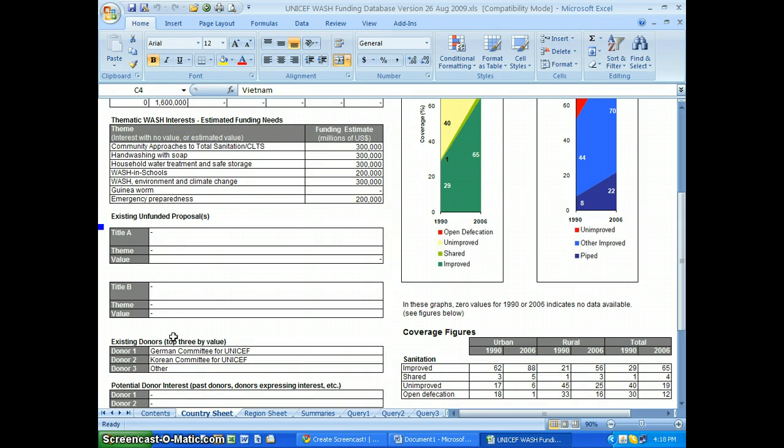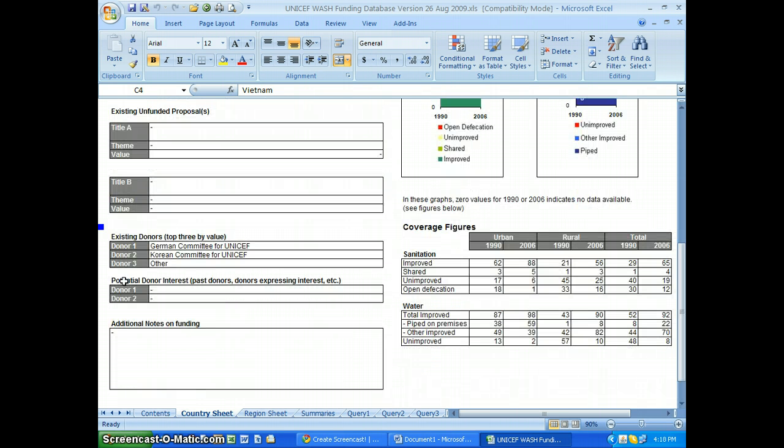There are two boxes where a country office can provide information on any current unfunded proposals they have, and which are their existing donors for WASH and other possible donors that have shown interest in the past or currently. And a final place where additional notes can be entered.